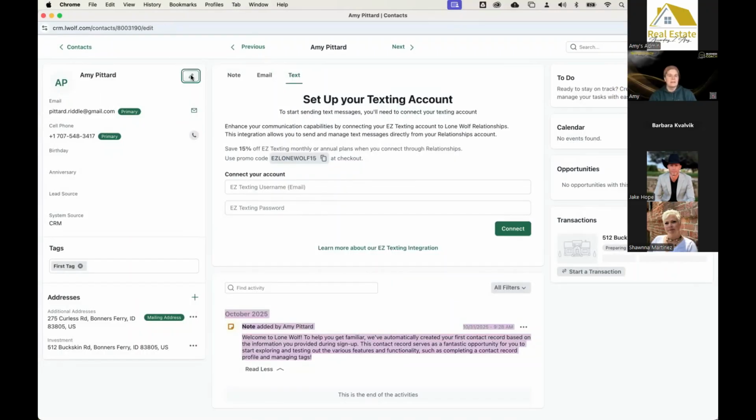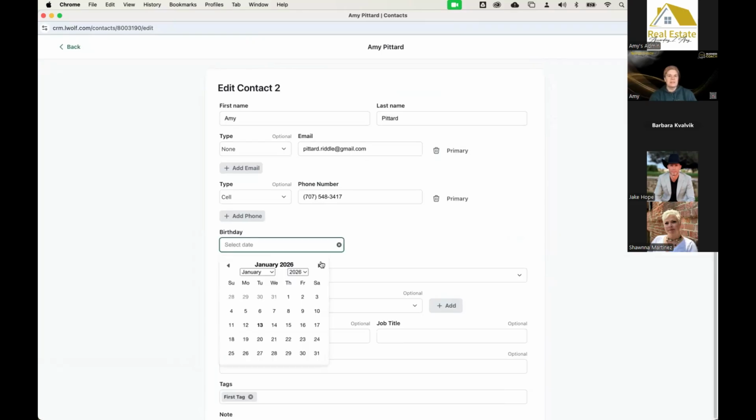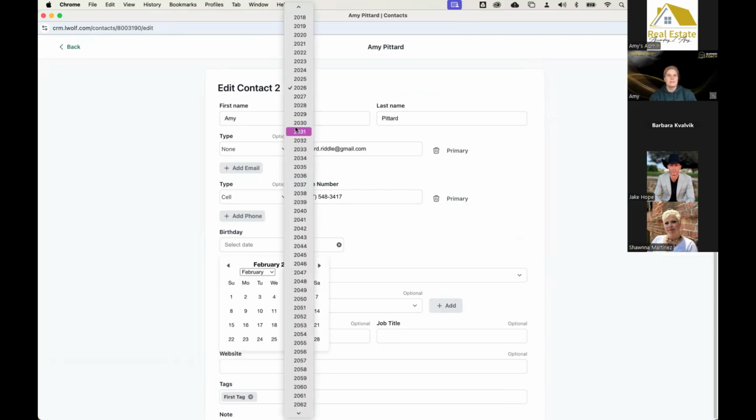Here's your activity. Personal information is over here. If I click the little edit button, that's where I can update information. So maybe we're going to put in the birthday. We're going to go back in time. We went forward in time instead of back in time.